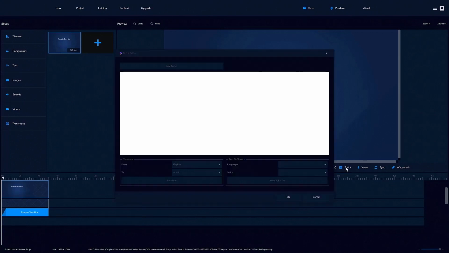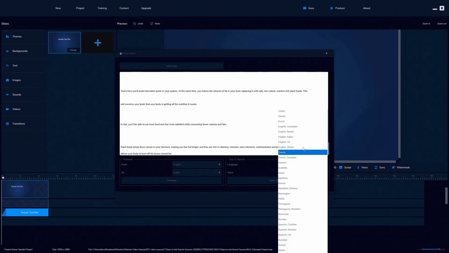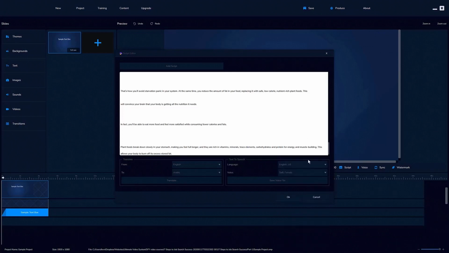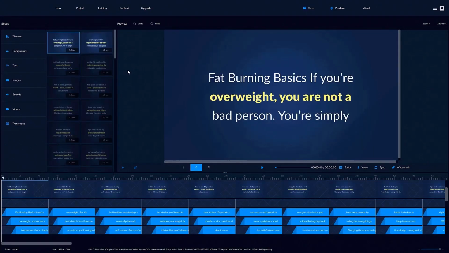Now I'm going to click on Script, and I'm going to paste in all that text. Now, I want this to not just have text, but I want it also to have a voiceover, so it's that much more powerful and valuable. So I'm going to choose the language, and in this case, I'll just go with English US. I could choose the voice, and then I'm going to save that voice file. Now, once I've saved it, all I'm going to do is click on OK, and the software is going to do all the work for me.